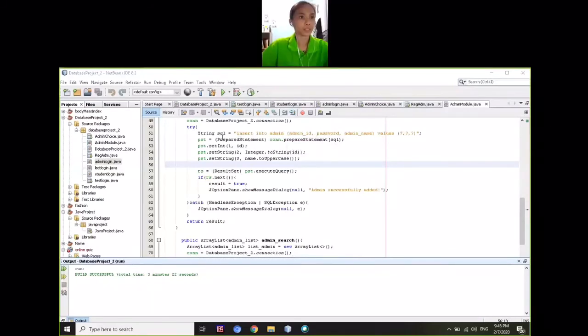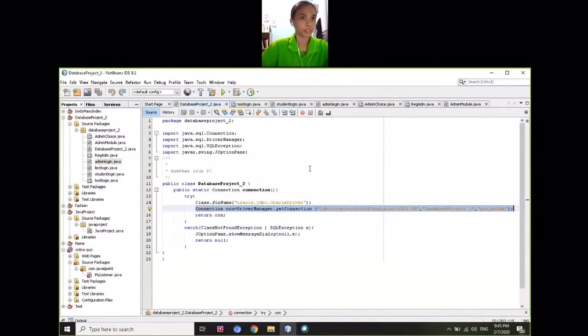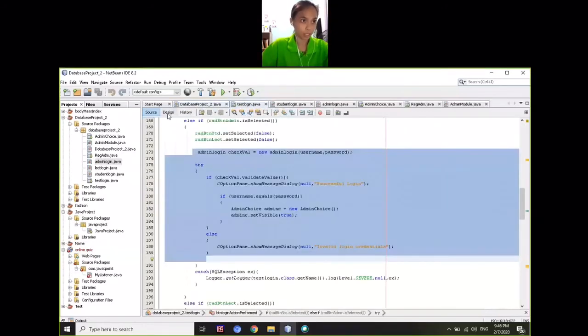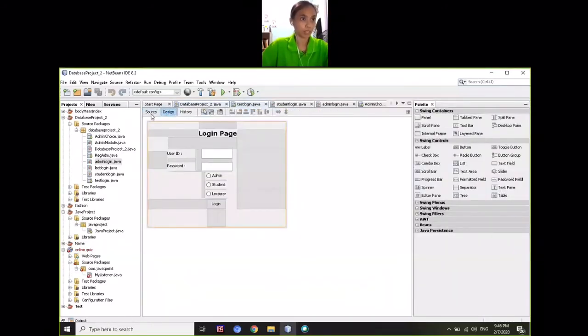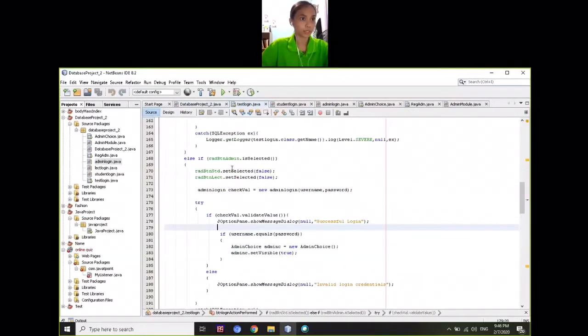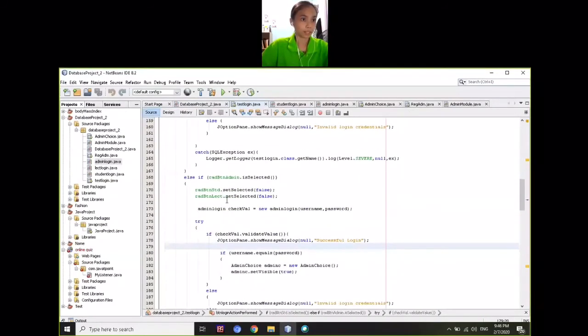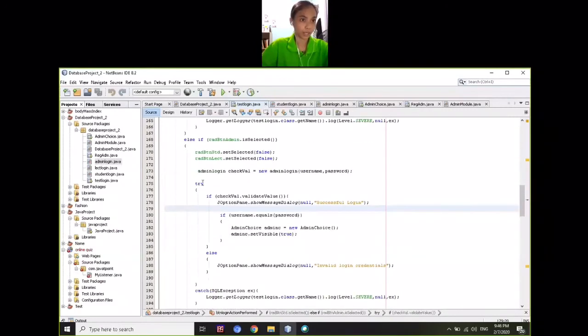Hello. So now I'm going to present about the coding for the system. Since we're using a database and we're using Oracle, this is our connection to the database. So the connection, we name it connection. And then this is our connection to the Oracle. So for the main page, which is this one, the login page, this is the source code. So the radio button, admin, this is the coding.